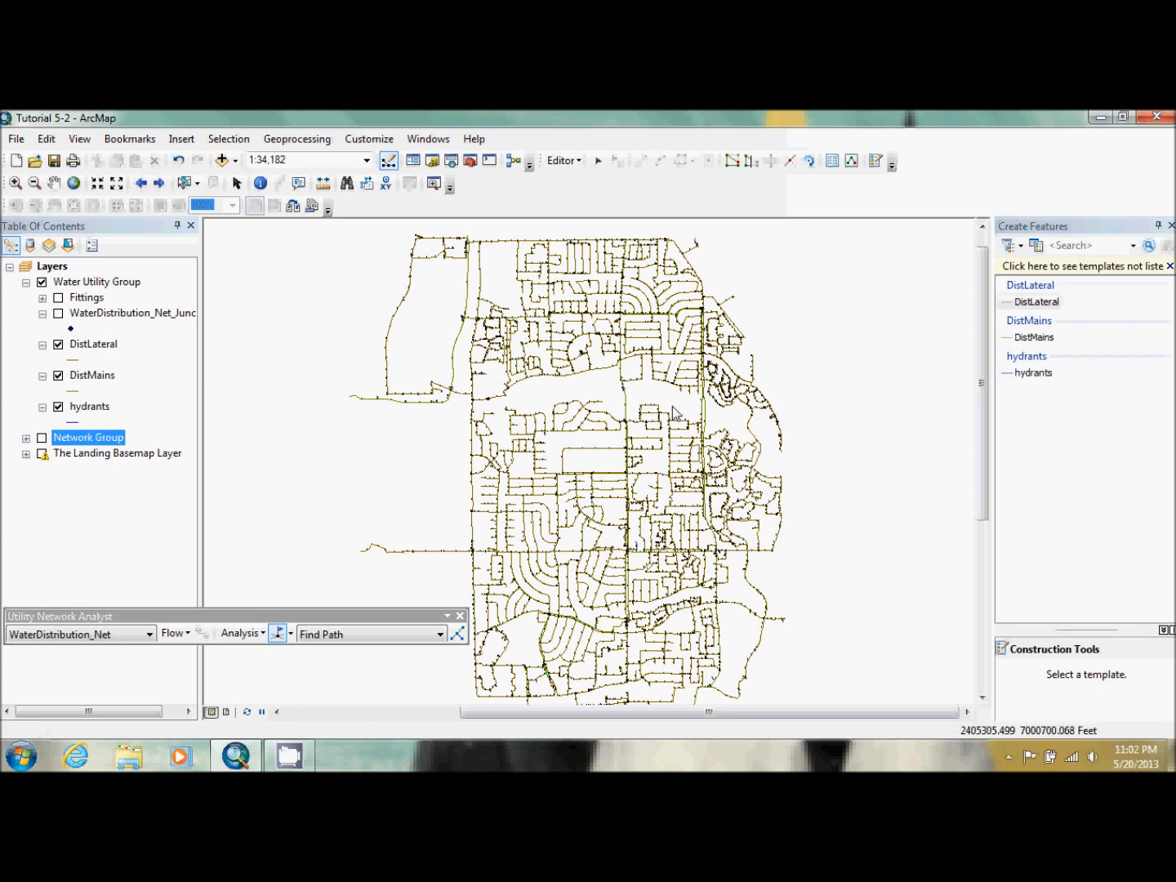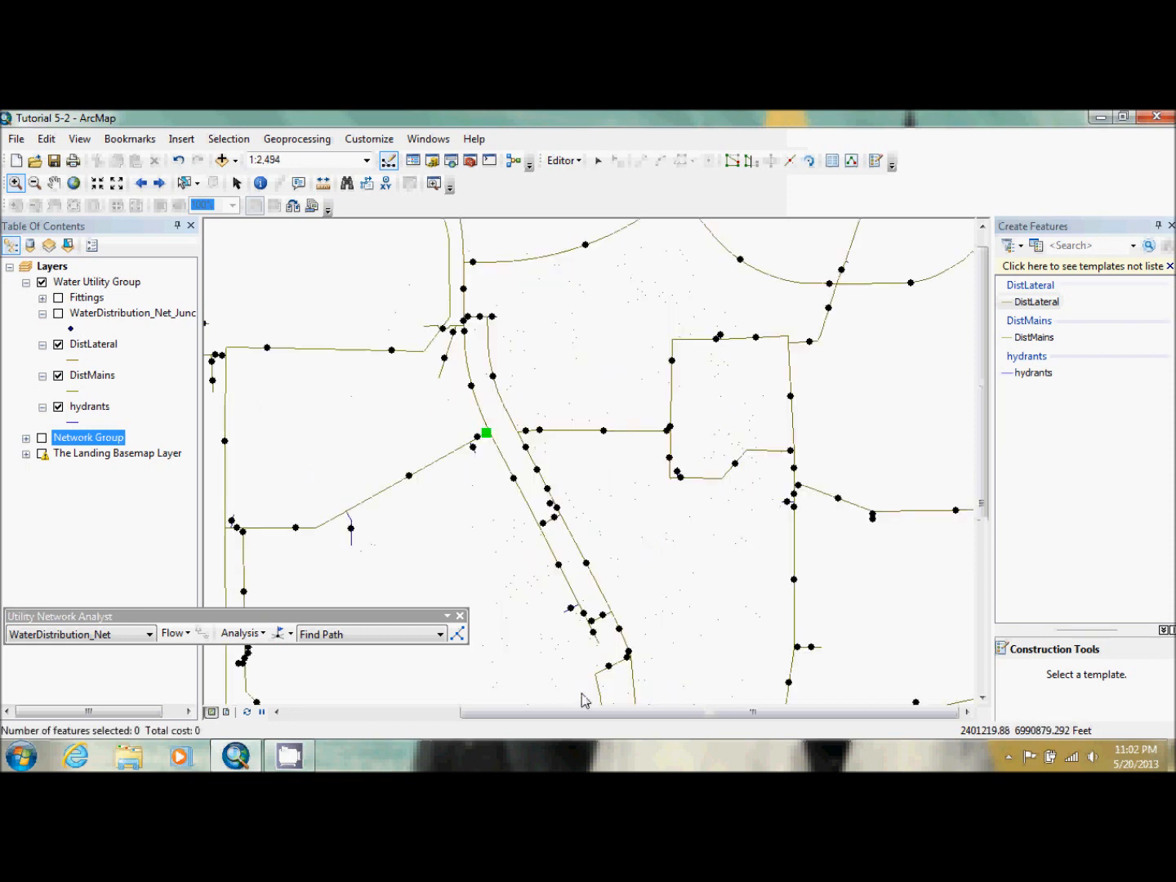Now what I'm going to do is I'm just going to hit solve. And I don't think I clicked on the proper things. Come in here, your flags, and I'm just going to try it again.